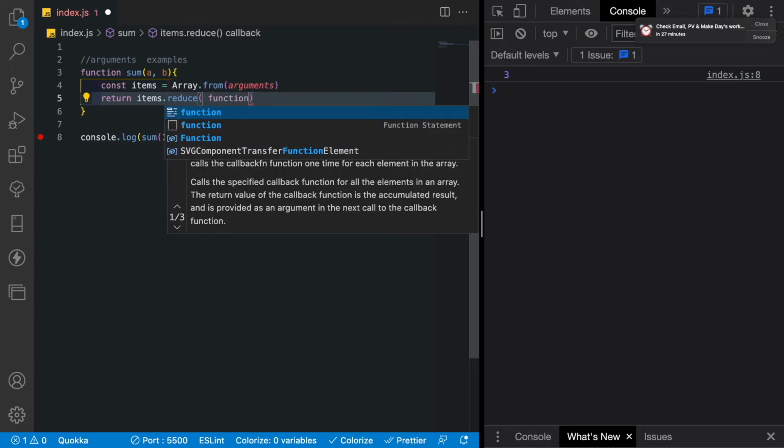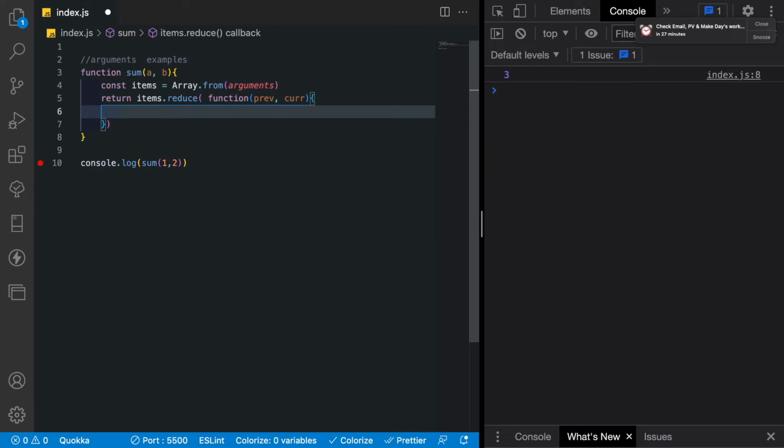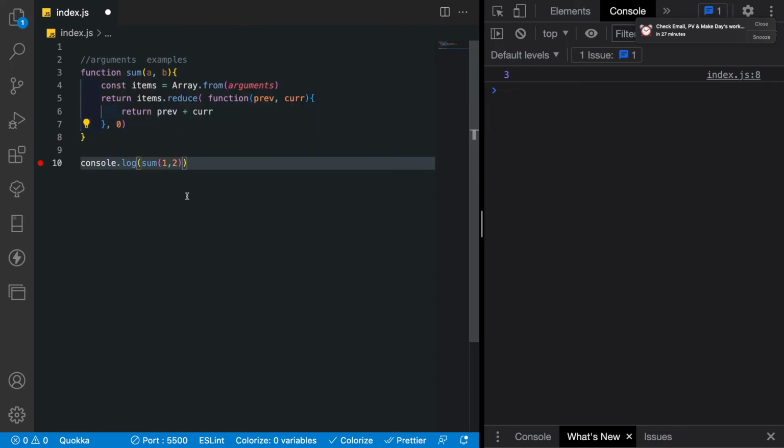Let us just use a normal function. We can have the previous value, then the current value, then return the sum of previous plus current. Then our initial value will be 0. And when we run that, we can see that we are getting the result. So this is one way of doing it.